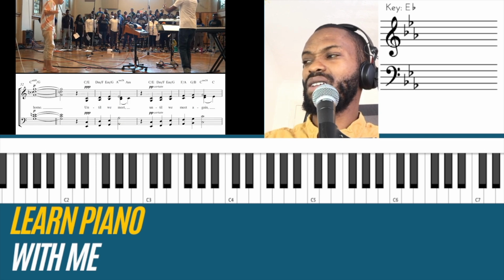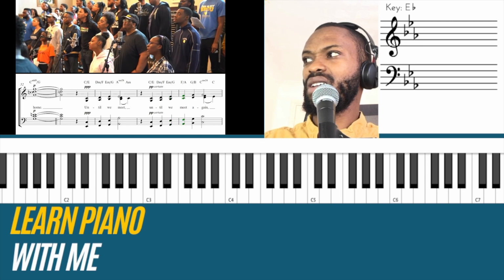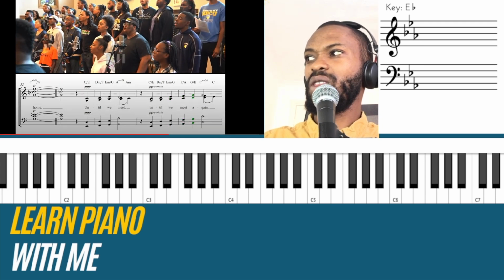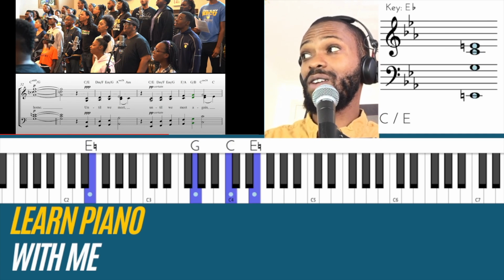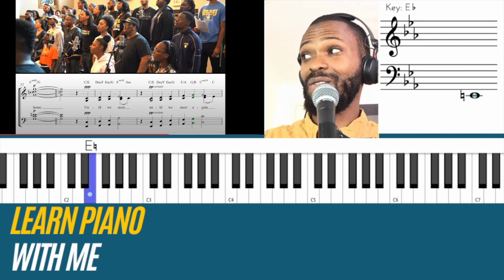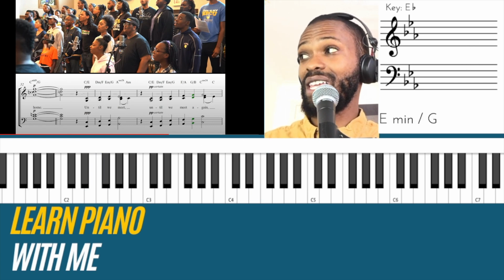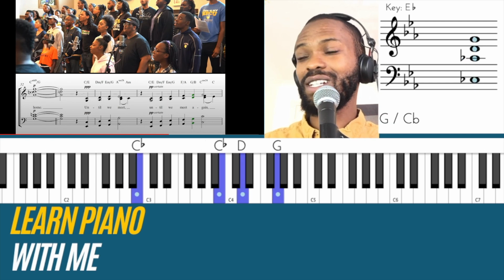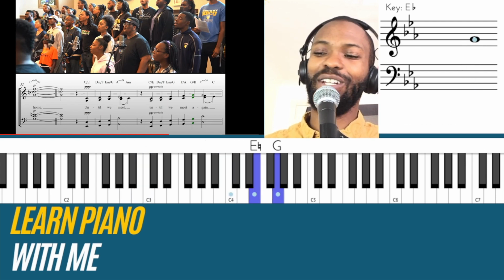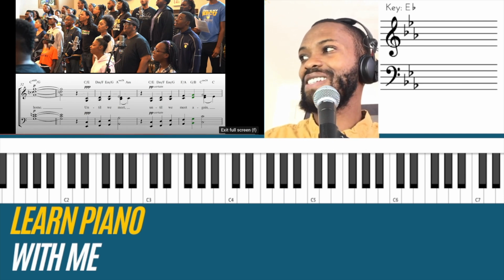Beautiful. That's a classic example of inversions. Look at those chords right there. First inversion of C, first inversion of D minor, first inversion of E minor. I'm just playing it through. Just then F, first inversion, all inversion chords. Nice, very nice.